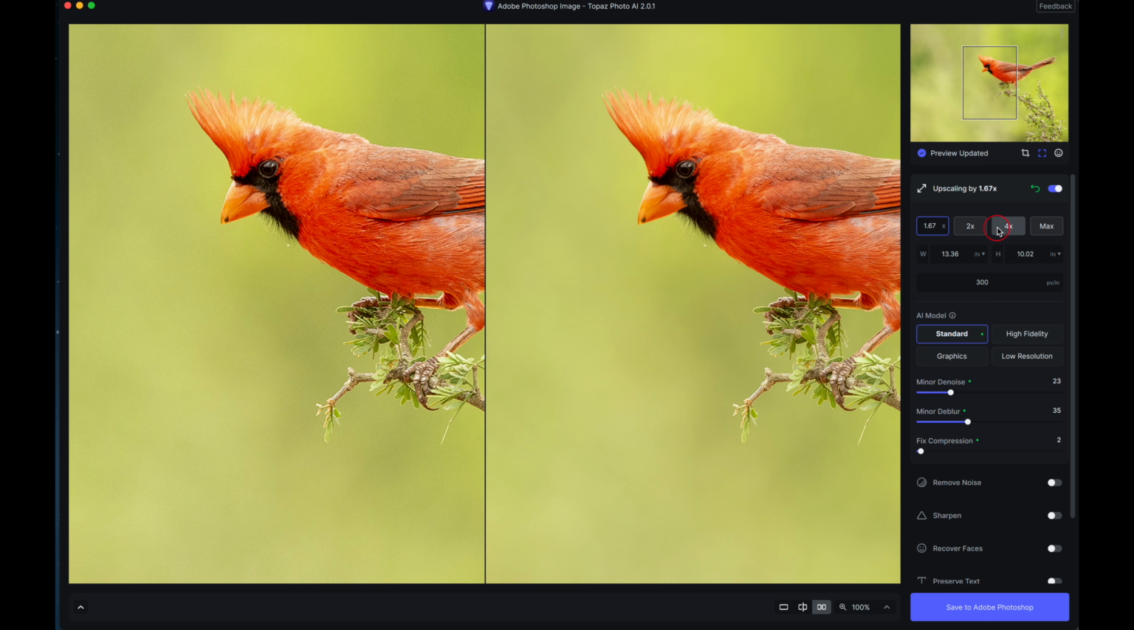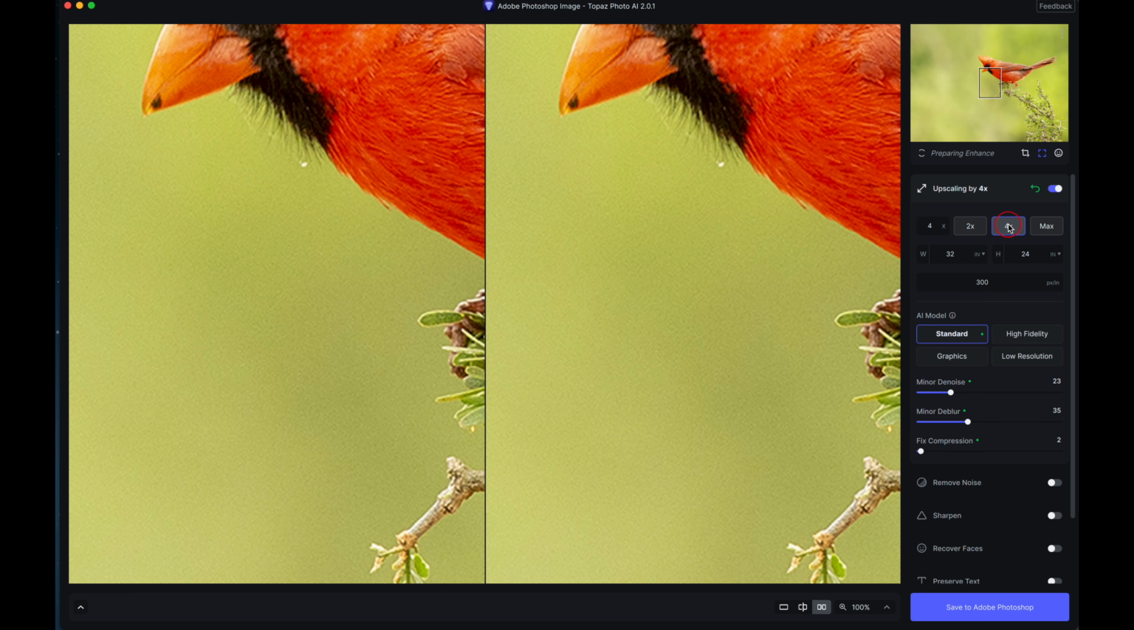So we can upsize it to these sizes here. There's 2, 4, and then maximum allows you to put your own dimensions in. If it's a peculiar size and you want to have it enlarged to certain dimensions, you can actually click that and put your own size in. So I'm just going to put the 4 times because I know that's what I'm looking for. As you can see, it's going to be 32 by 24 inches there.